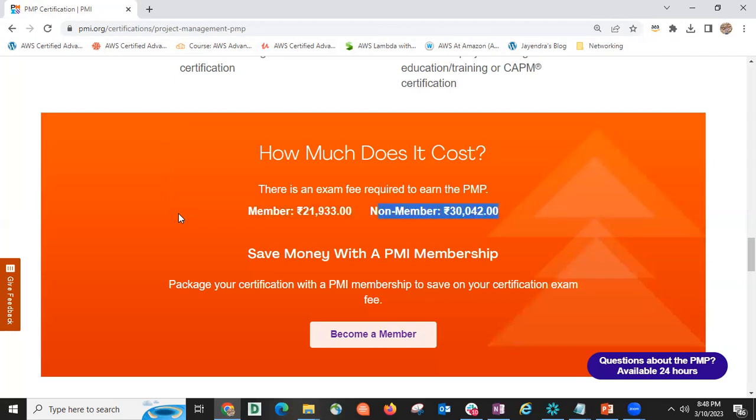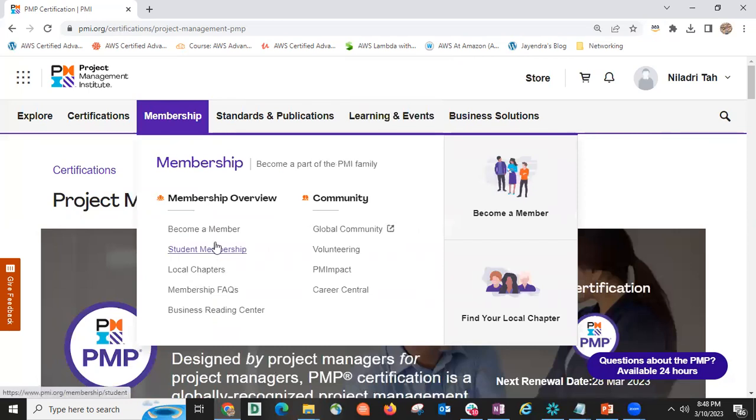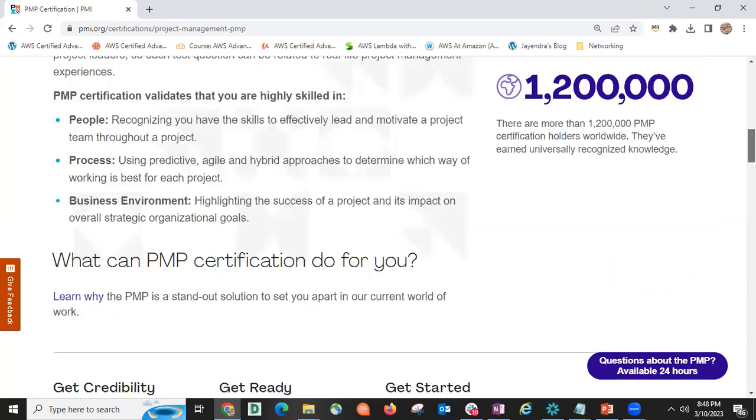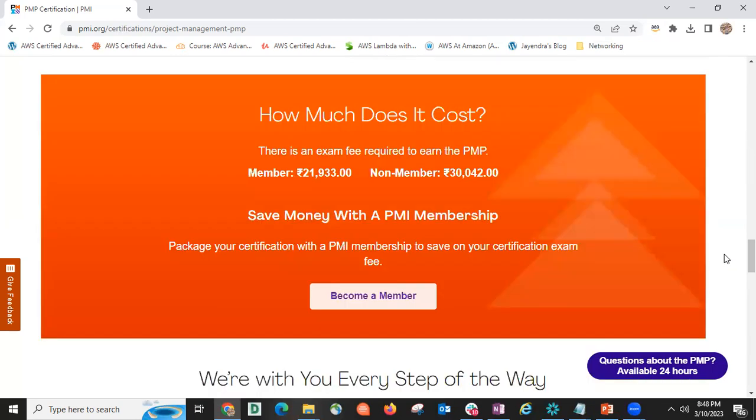But in order to get the membership, membership is right here. I will recommend very strongly that you go to this option, become a member. And for that, you have to pay close to $100. Now the question is, if I'm paying $100 for the membership, then what is the point of saving that money on the exam cost? Because anyway, if I don't pay that, I can use that money for the fees as a non-member. Your point is correct, but there is more to that.